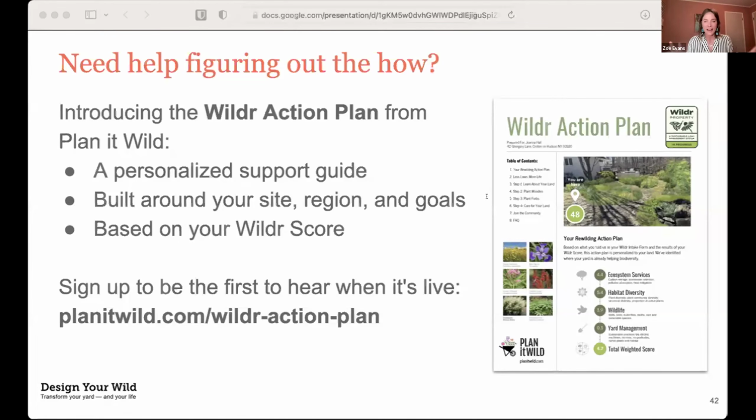So the Wilder Action Plan brings together everything Heather and I have learned from coaching and teaching DIY rewilders, alongside Planet Wild's deep expertise in ecological installation and science. I have goosebumps right now. This is the first time I'm talking about this publicly, but it is so exciting. It weaves all of that together into a personalized, site-specific action guide. It's not just informative, it actually helps you take the steps in your own yard.